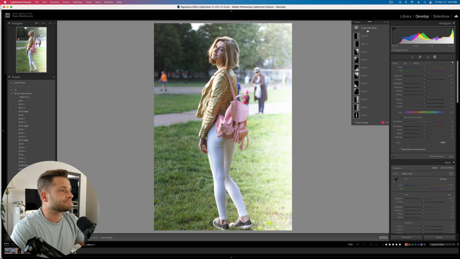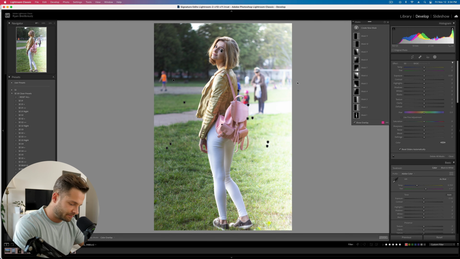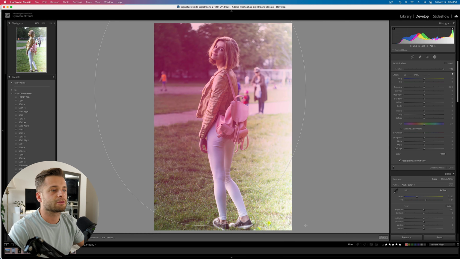right? Okay. And lastly, we've got Shift M. I don't know why they did this instead of just J, so they were all next to each other, but whatever. Shift M is going to be a radial filter. So little radial filter, Shift M. Of course, I can't see it.